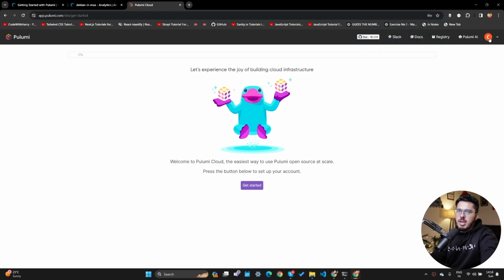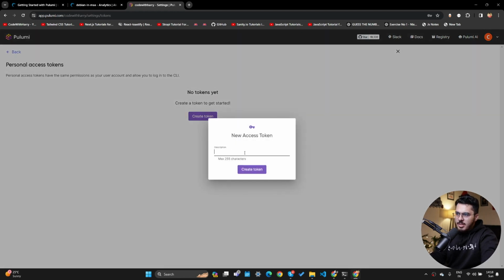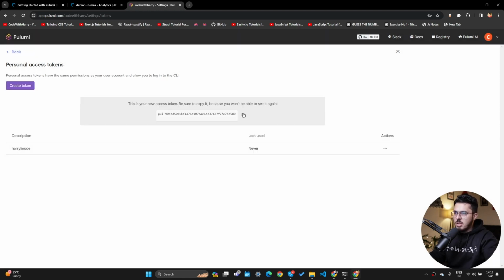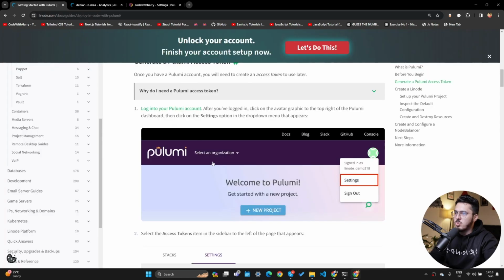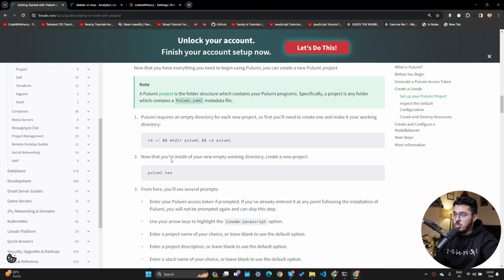Let's save the password. And the next thing you want to do is go to your personal access tokens and create an access token. So I'm going to name it Harry Linode, because whenever I come and see this token, I should be able to recall that I created this using a Linode. So Harry Linode is the name of the access token. Let's copy this. And once I copy this, I have this Pulumi access token. Now I should be able to use it.